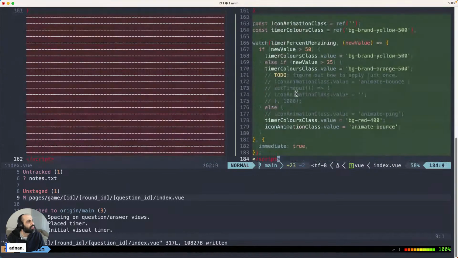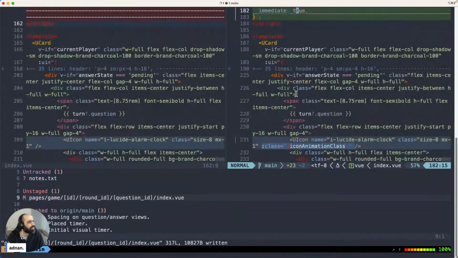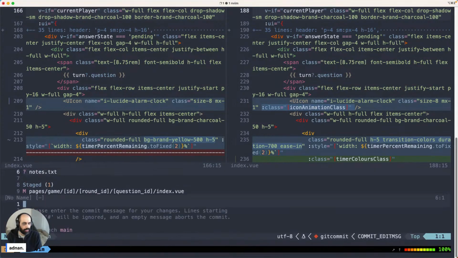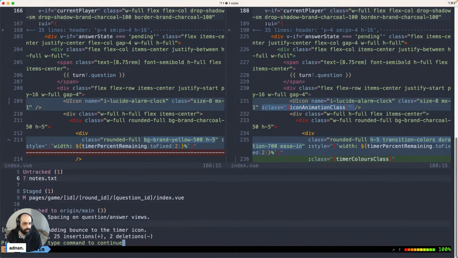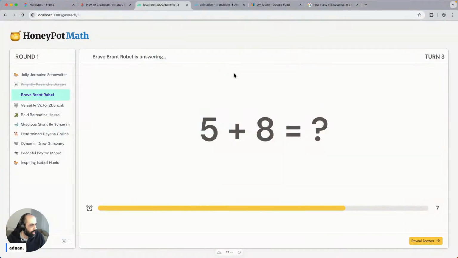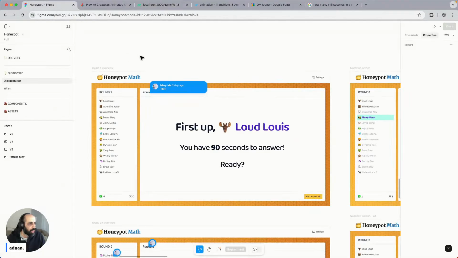So I did commit last time, and then it's just the bounce that I didn't commit. Okay. Adding bounce to the timer icon. And maybe there's some more animations and styles that we can play around with later, but for now, this is fine. Let me take a look at where the design's netted out.